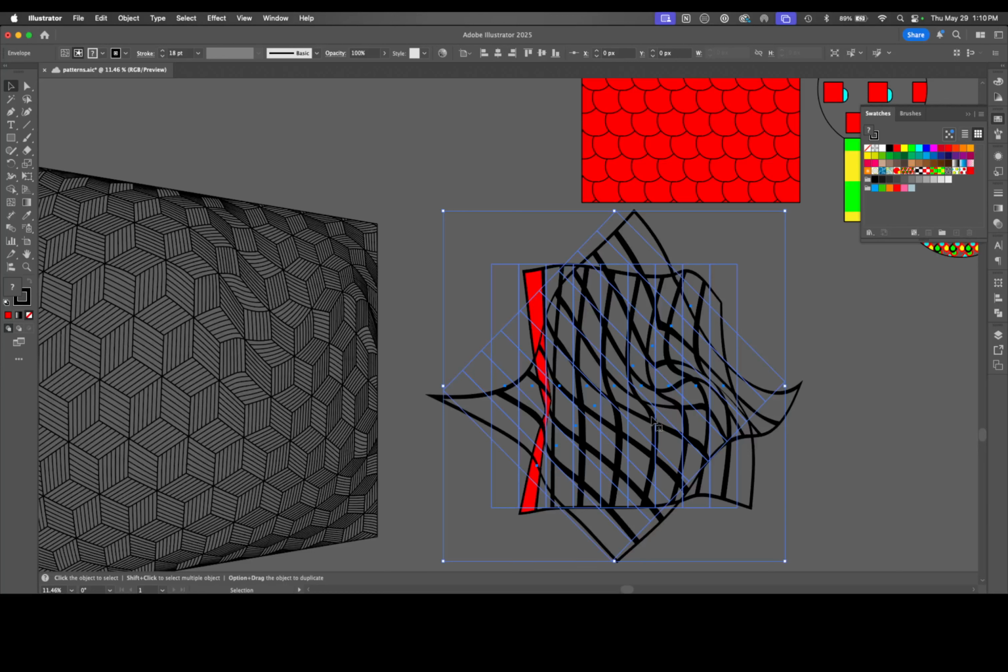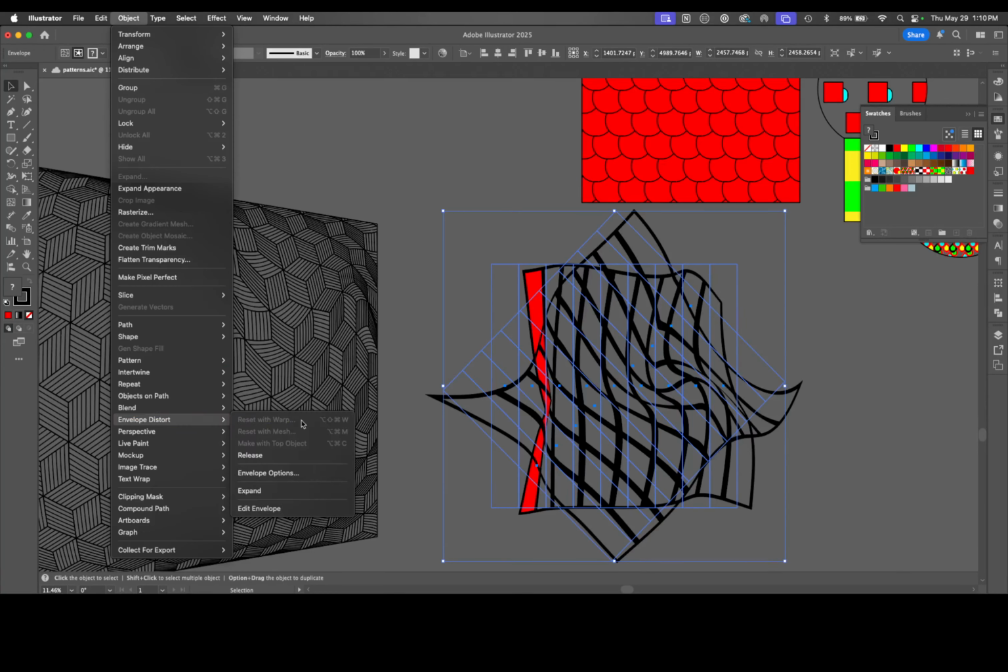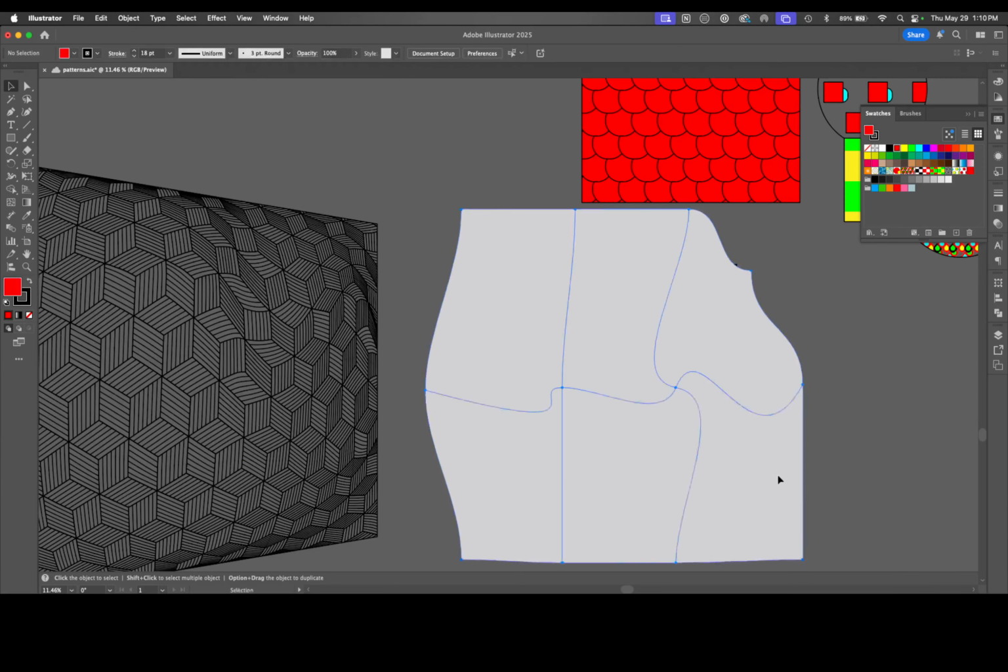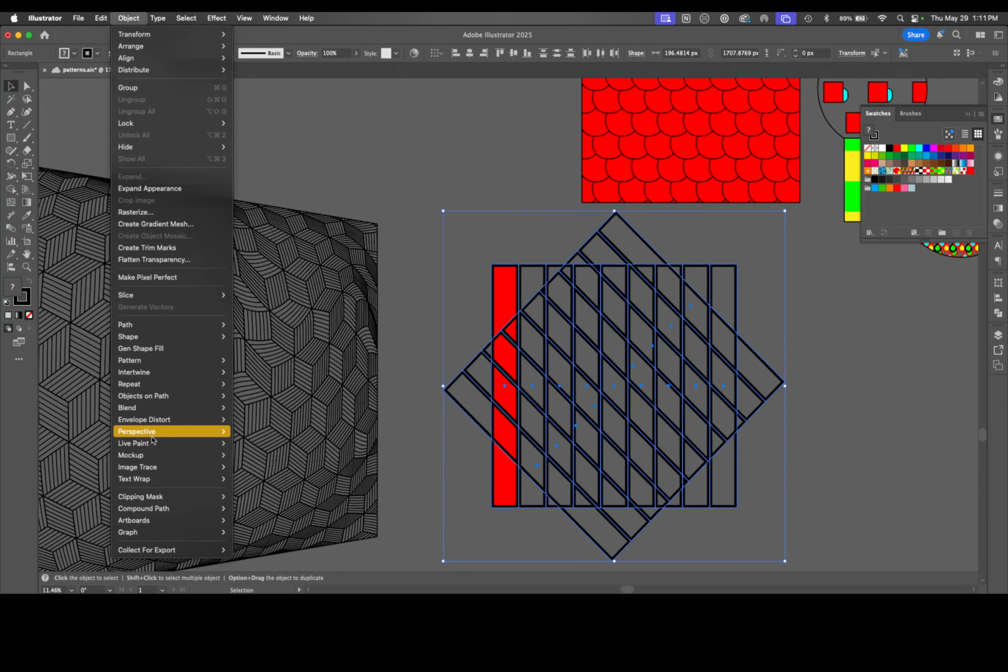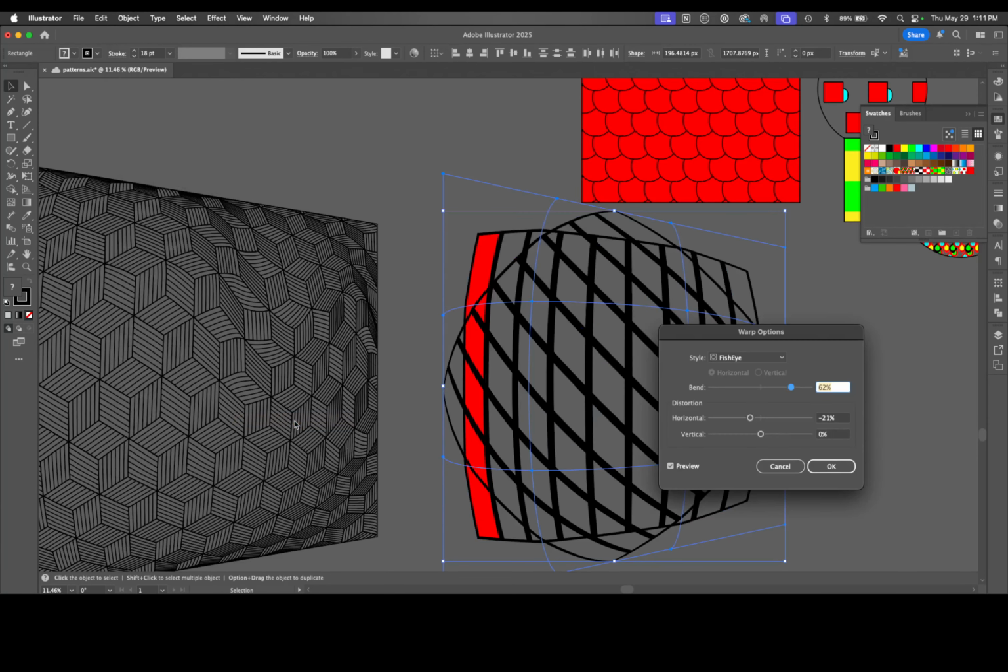If I want to release this, I simply just go to Object, Envelope, Distort, Release. And then it gives me the weird map that you can delete or discard or whatever. And then you're back to where you started. If I select everything and I go to Object, Envelope, Distort, Make with Warp, this also creates a distortion map. It also creates an envelope. And so the end result can be the same, but it has some presets and these slider controls that you can do on these presets.